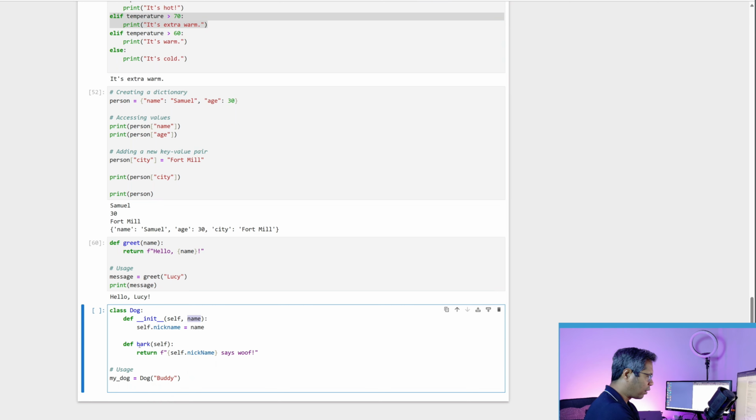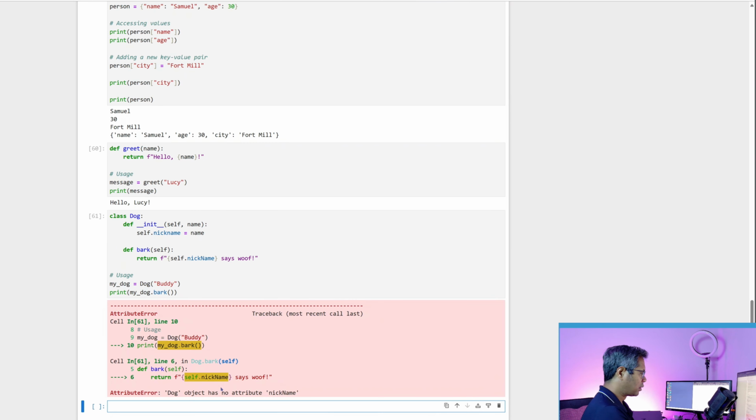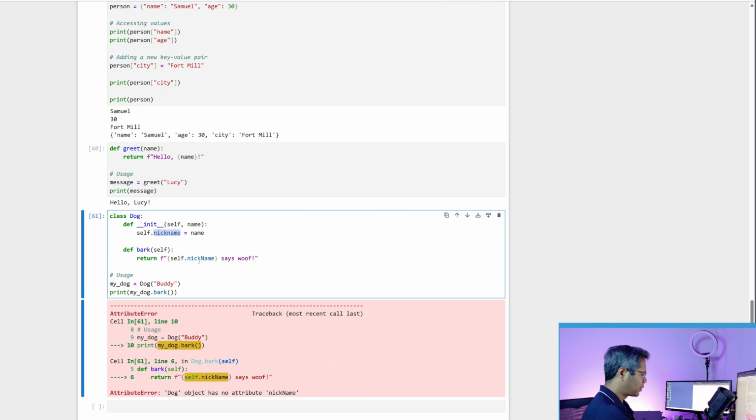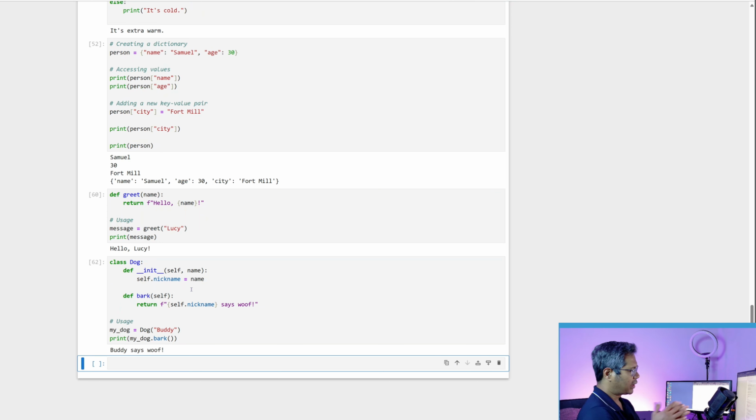If we call the method bark on this object, the way we do that is using the dot notation, just like C# or any other language. We can do that just like that, and then if you execute that, all right, that's a syntax error, so I just used the wrong syntax. So if I execute that, watch, buddy says woof.